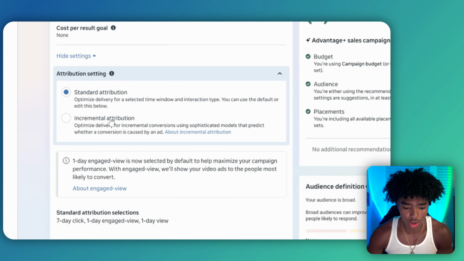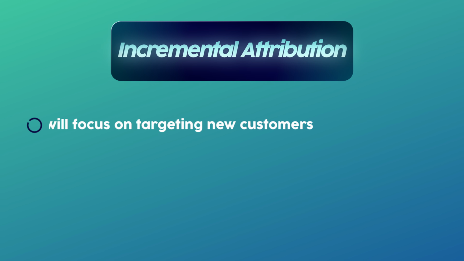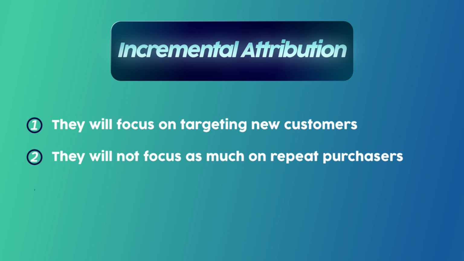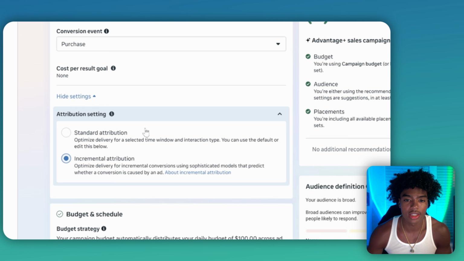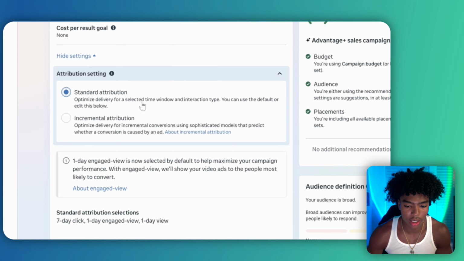And attribution setting. Facebook actually just added this: standard attribution and incremental attribution. So back to the point I was talking about, incrementality. With incremental attribution, Facebook is going to be targeting more net new customers, not as many repeat purchasers and people who would have bought already had they not seen the ad. It's a new concept and a new tool rolled out by Facebook, so there still needs to be more testing done, but I can see this being very useful in the future, especially for prospecting campaigns. But for now, we're going to stick to standard attribution.